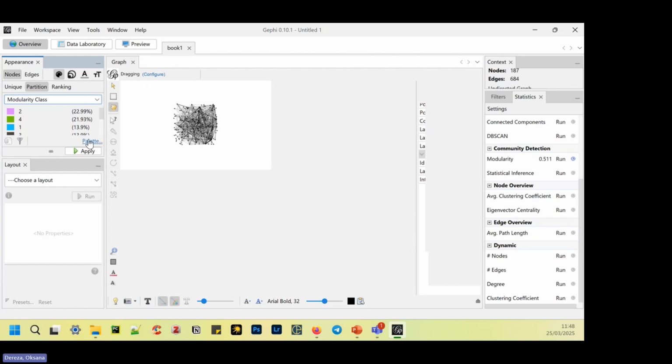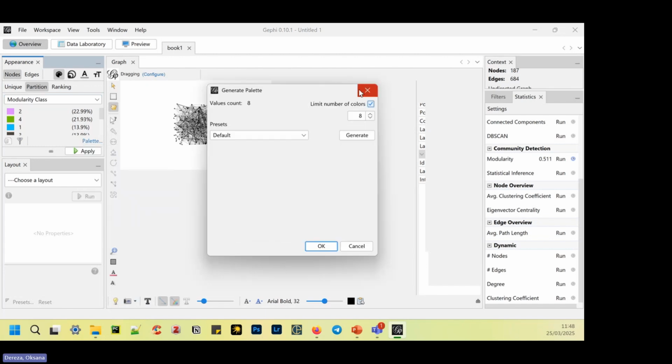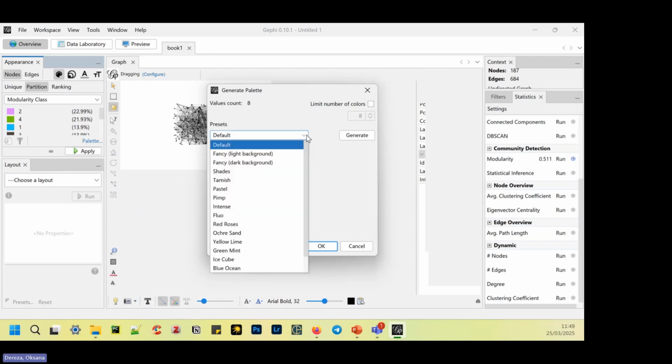You can generate your own palette by going here, generate, and if you just uncheck the box limit number of colors, it will just generate a palette of as many values as you have. We're just lucky that in our case it's 8, and default palettes already have 8 colors. But if you had, say, 40 here, if you uncheck this box, it would generate a palette of 40 different colors for you.